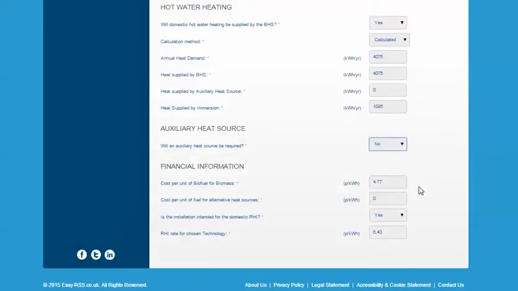Finally, on this section, you've got financial information that asks for the cost per unit of biofuel for the biomass system. For this example, we've just put 4.7 pence as that's the current rate stated on the Energy Saving Trust website for wood pellets. If you do need to see the latest information on that, just check that website and for the other types of biofuel as well. I also have an option to add in the cost per unit of fuel for the alternative heat source.